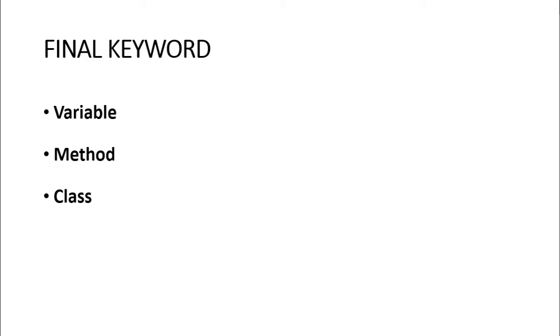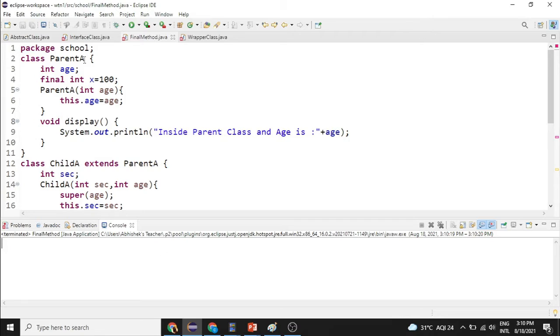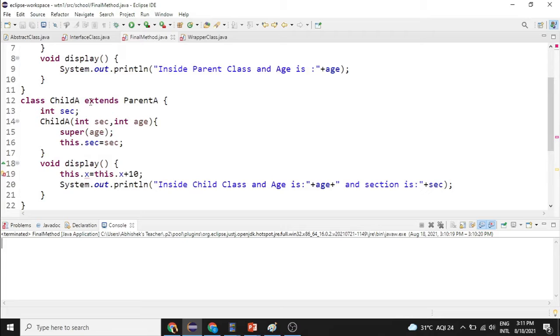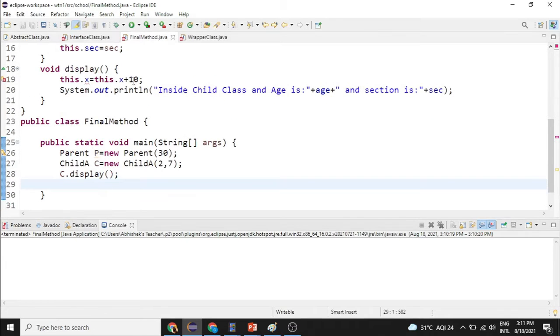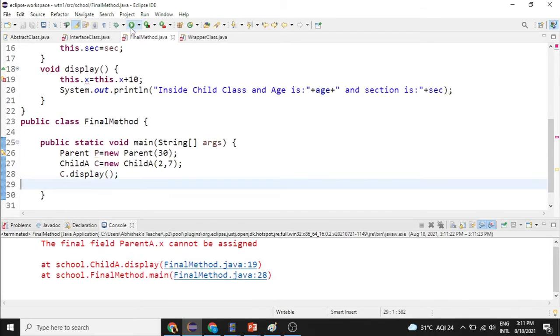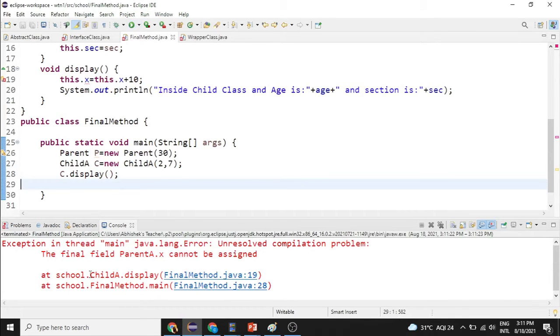Let us see this with an example. In this example, Parent A is a superclass, and void display is present in Parent A, and integer x is a final variable. Child A extends Parent A and is a subclass, and there is a method called display. So while running the program, method overriding will happen. Inside the method display, we are trying to change the final variable. So let us run this program and check whether it is happening or not. If we see, there is an error coming because we cannot change the final variable x.